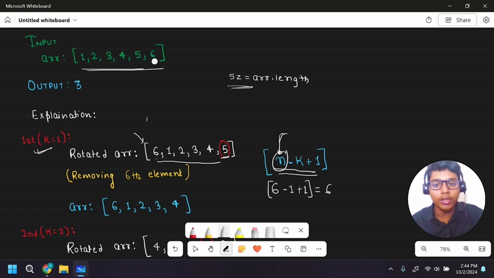See, 1, 2, 3, 4, 5, and 6. This is the 6th element of our array. But are we going to remove the element 6 from the array directly? Since our array starts from the 0th index, right? It is a 0 based index array.